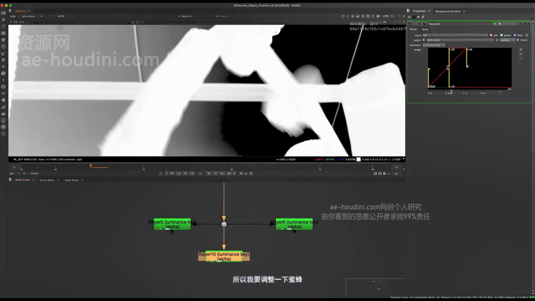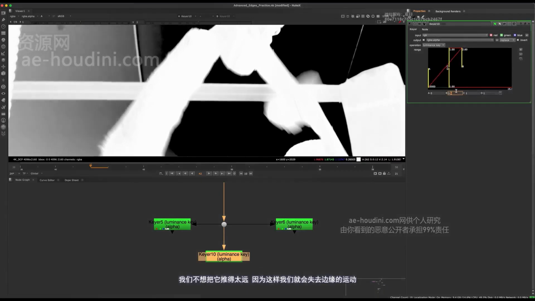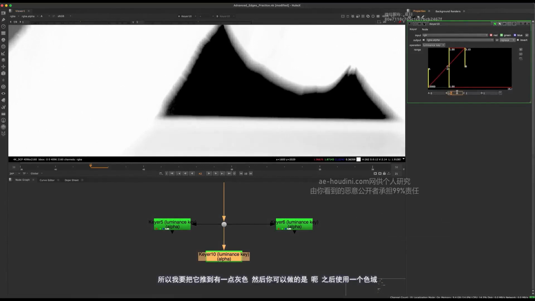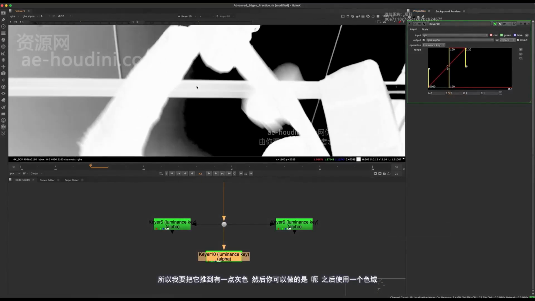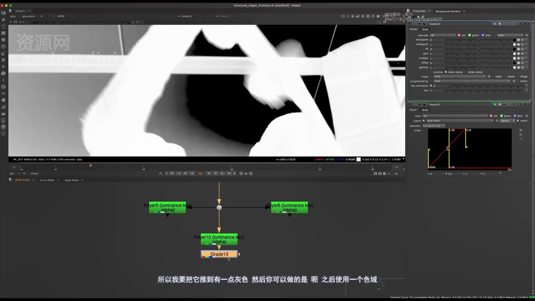area well. So I'm just going to adjust the B, and we don't want to push it too far because then we start to lose the motion blur of the edge. So I'm going to push it until we have a little bit of gray, and then what you can do is use a gamma afterwards.